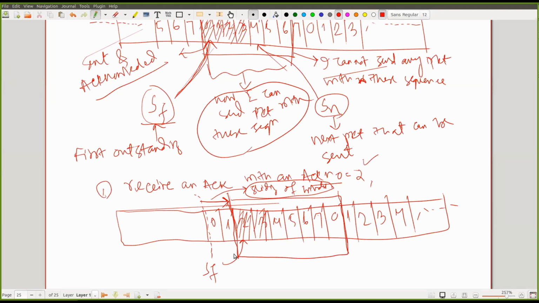Try to understand. Now the new window: the left wall of the window remains at 2 and the right wall of the window is at 0, to make it 7, because the window size is 7. If the left wall moves by 2 positions, then the right wall also has to shift by 2 positions. Previously the right wall was at 6. If it moves by 2, it is now going to be at 0. So the new window has the left wall at 2 and the right wall at 0, and my SF pointer points to 2.